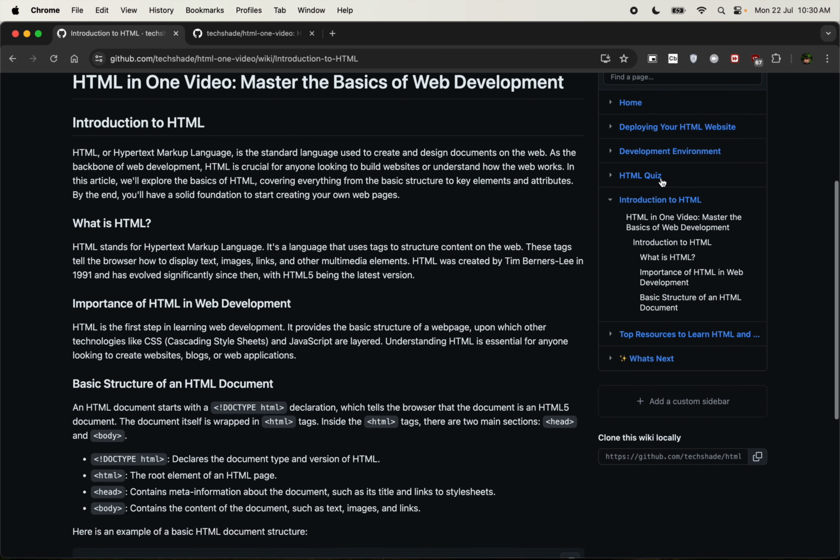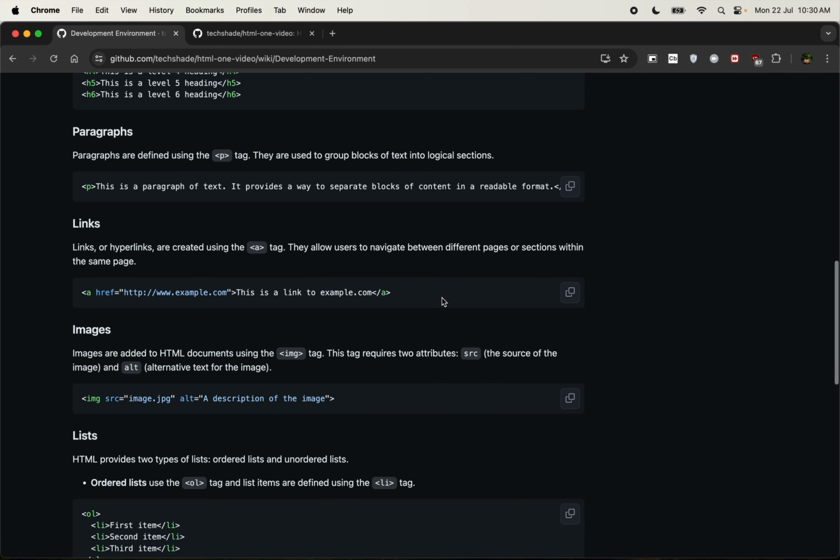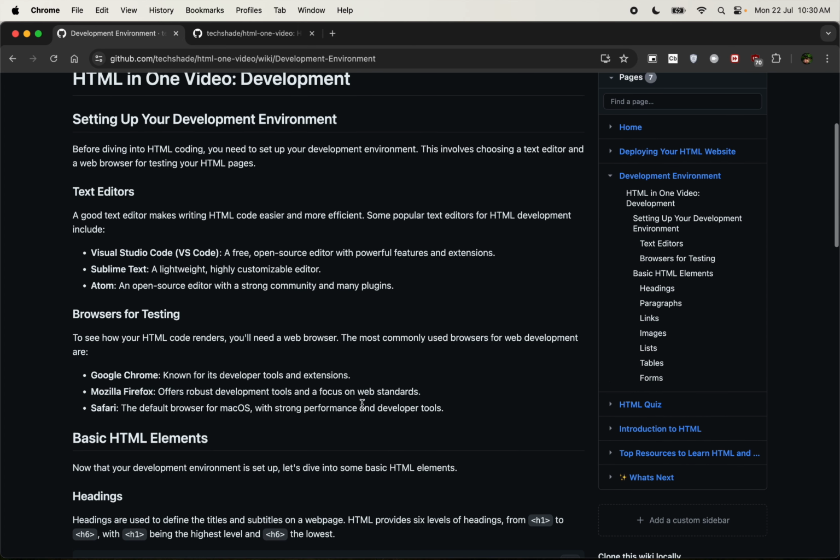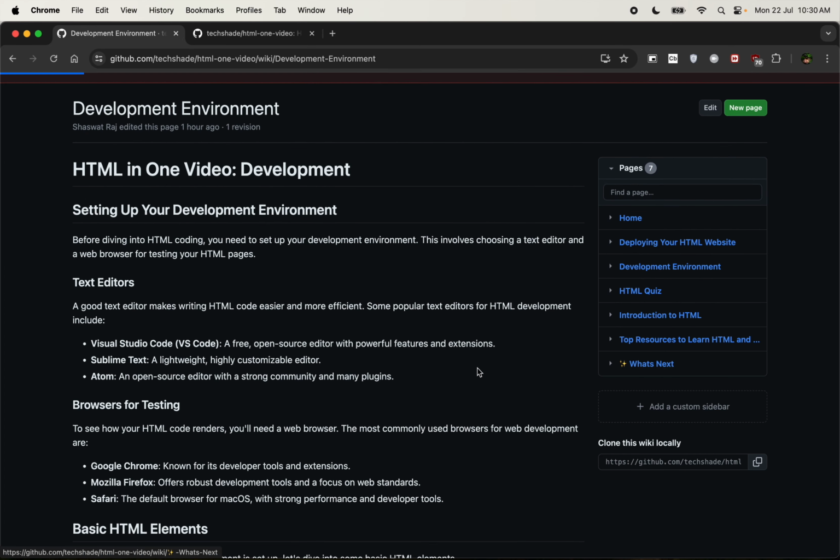You can see here in this development environment section, these are the basic tags, just like the anchor tag, images, adding multimedia. These are the basic things of HTML, and why we need HTML.